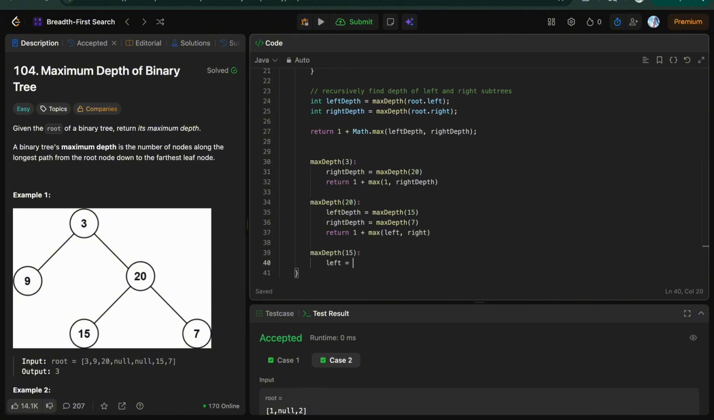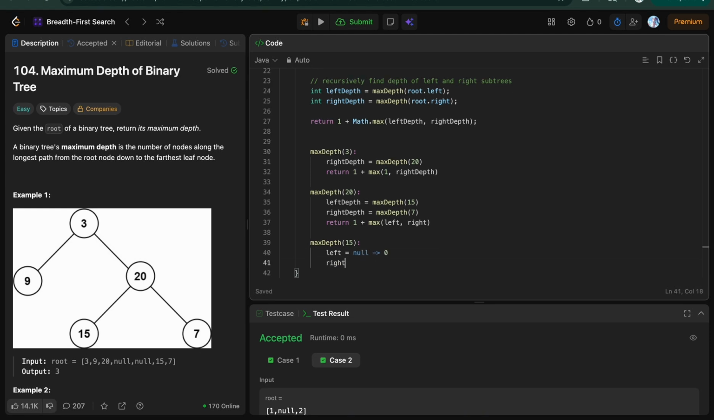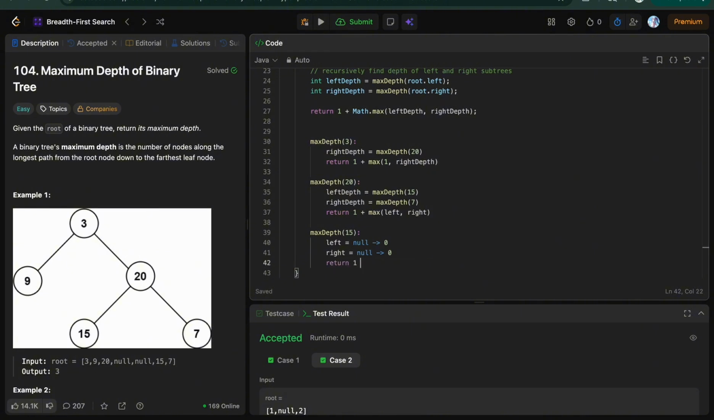So left is going to be null, which is 0. Right is going to be null, which is also 0. So we want to return 1 plus max of 0 and 0, which is going to be 1 plus 0, which is 1. So this part is 1. Now we look at 7.